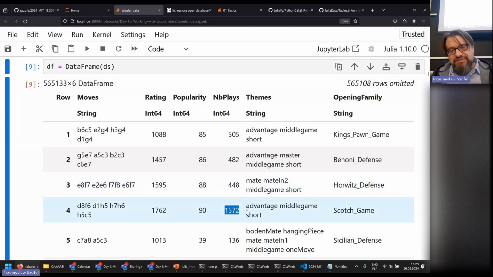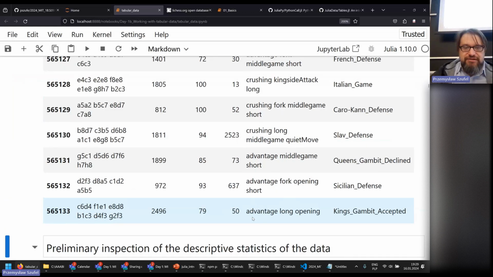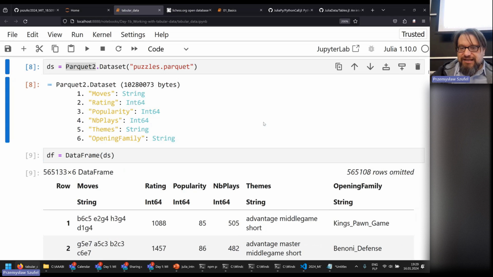Now these are the terms that describe what the puzzle is about. One side has an advantage, it's a middle game, and it's a short puzzle. Those labels were first generated by their system, and then players can vote or add new terms, new descriptions to the puzzle. So we have plenty of descriptions for each puzzle. And last but not least, we have information about what opening was played.